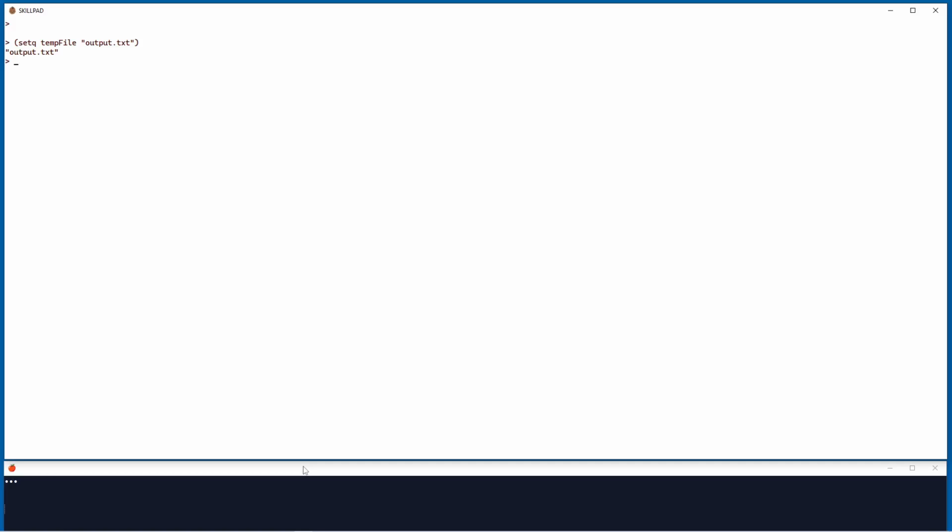Here, we defined a temporary file for capturing output. Constructed the command to execute and redirect output to the temp file with all the needed arguments. Let us look at this slide.